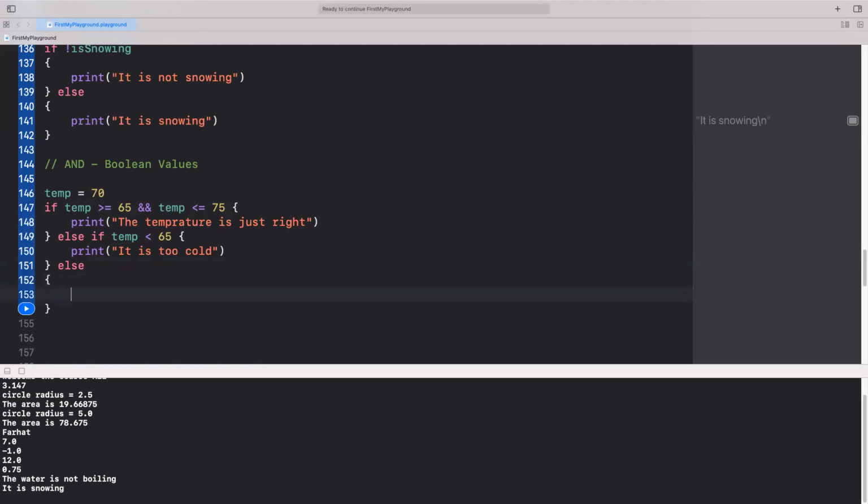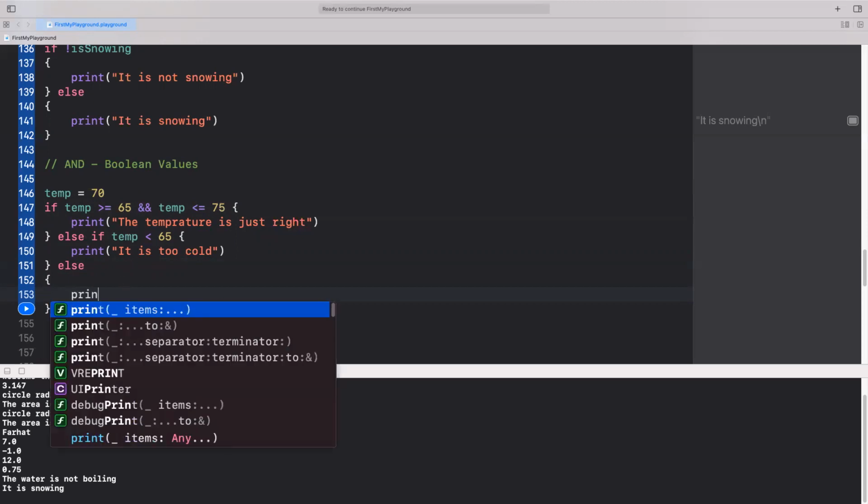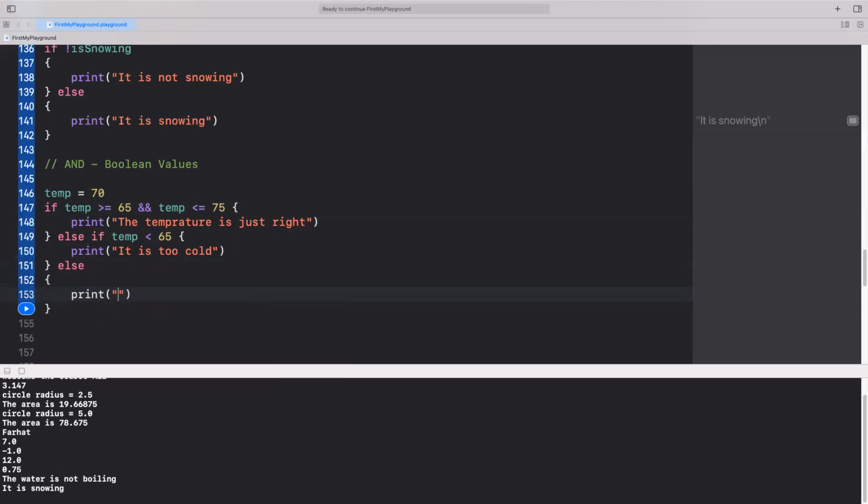We say else it is too hot, because if it's not between this range and if it's not below 65, it's gonna be above 75. So, and then we say print it is too hot. And I don't believe that it is true. Print it is too hot.